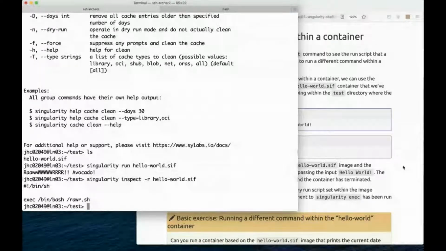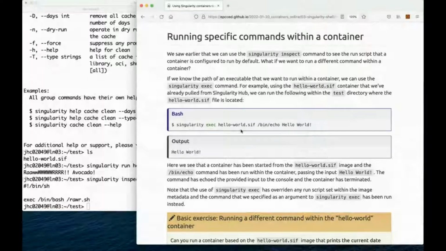So we saw that earlier on, but what if we want to run other stuff? So the other option is that there is a Singularity Exec command. So rather than using Singularity run and having it run the default run script, we can use Singularity Exec, and we can then put at the end of the command the thing we want to run.